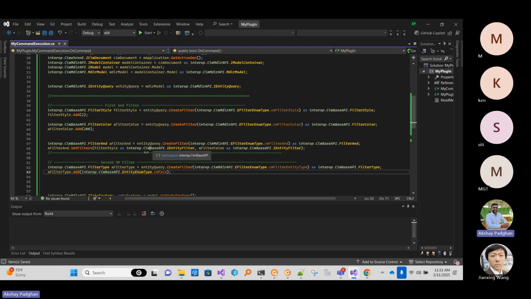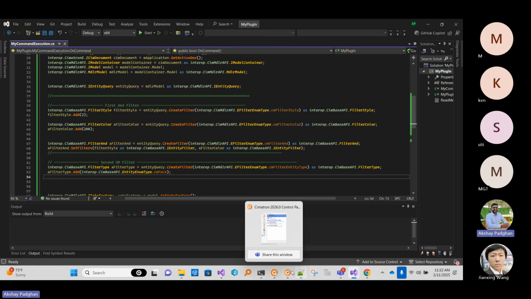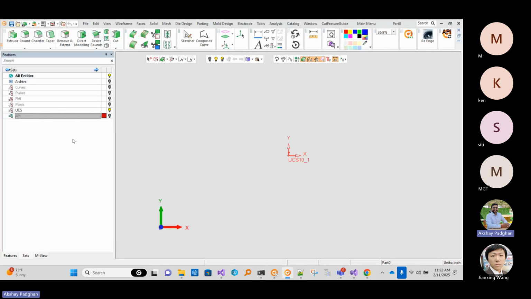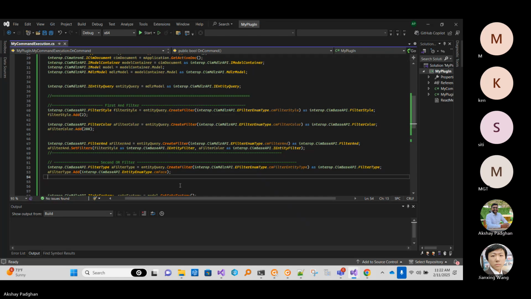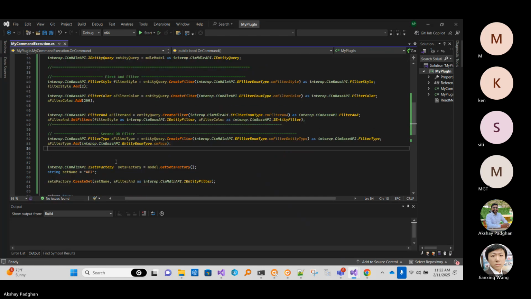So we have actually created four filters. The first two filters represent the style and color. Combining these two, we have created one filter, and the fourth filter, which we just created, is the filter type. Our aim is to create the second row inside the set, just like below this.